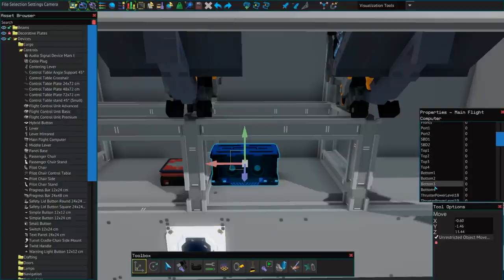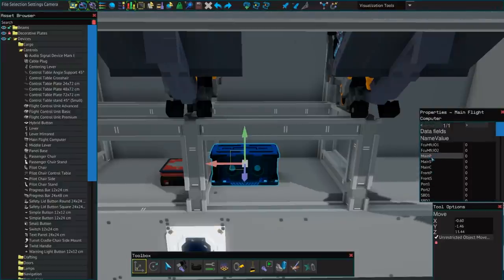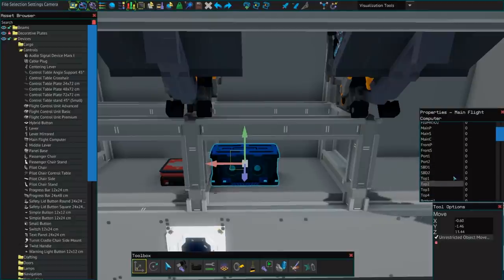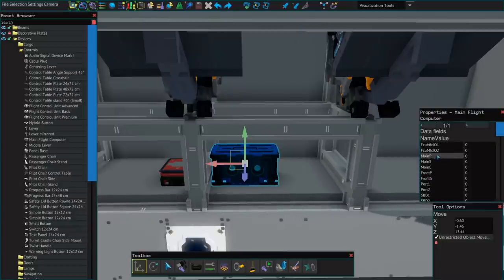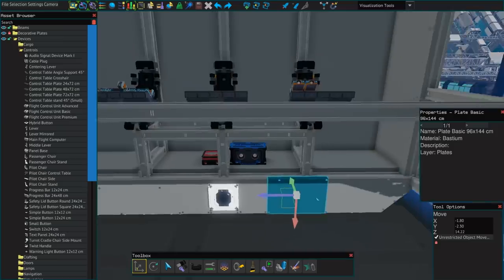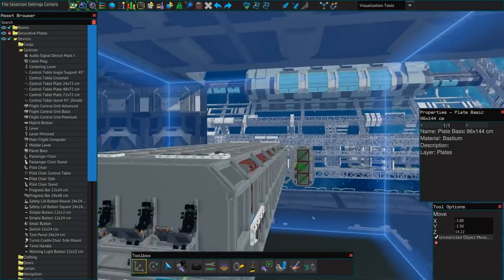So how do these match up? We have these things, and let's keep it in memory. Let's remember where these are, right? So we have 4 on the top, 4 on the bottom, 2 on the port side, 2 on the starboard side, and then we have our three main groups and two front groups. So let's go ahead and take a look at how I have these set up.